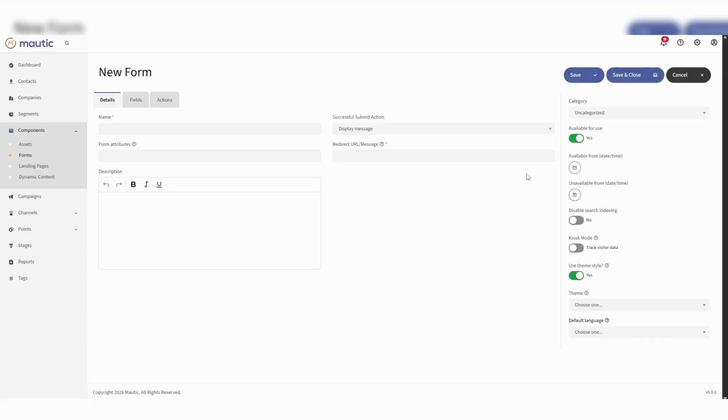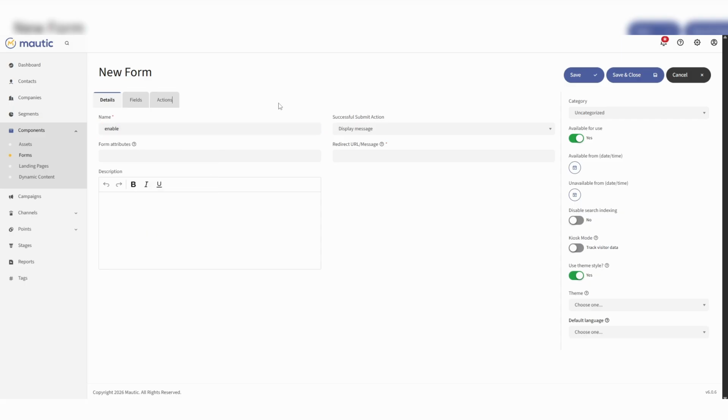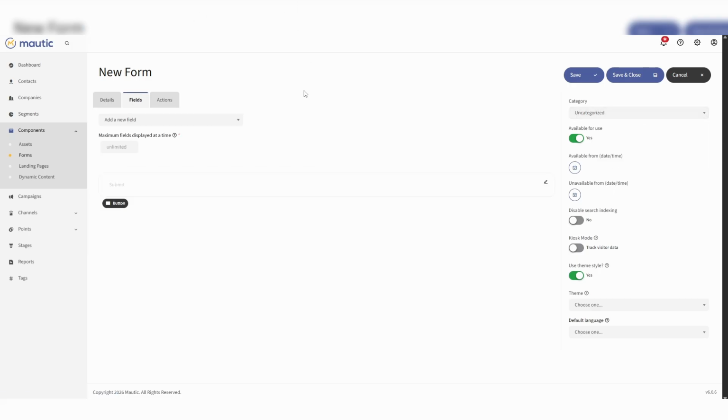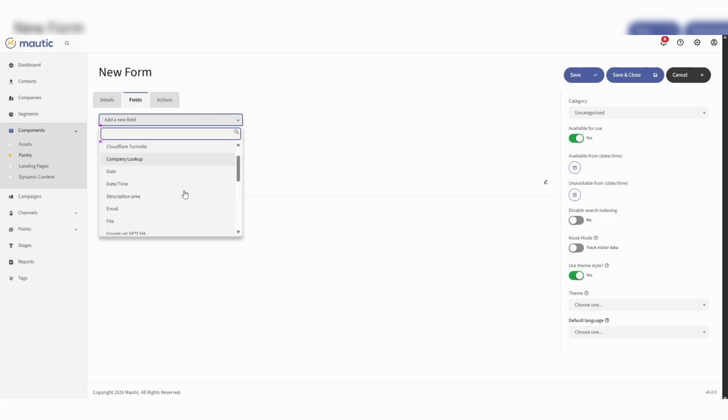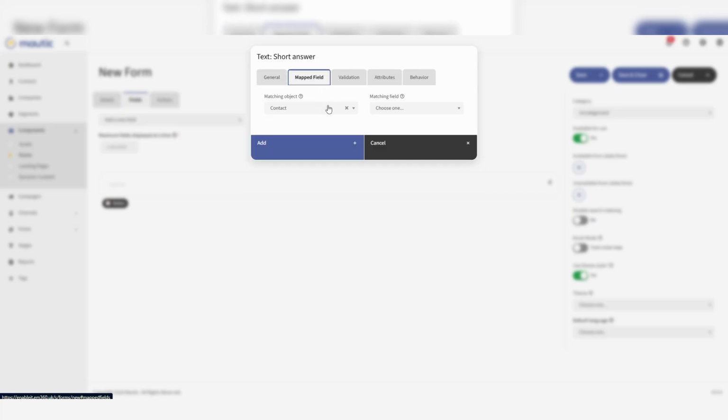So say we head into just the standalone form for now. You give it a name again. You can put it into a specific folder, category, and stuff like that. So we'll head into the fields here. So you wanted to collect the person's name, then you might do a short text answer, put the label as first name. You can put a help message if you'd like to, and then map the field against it.